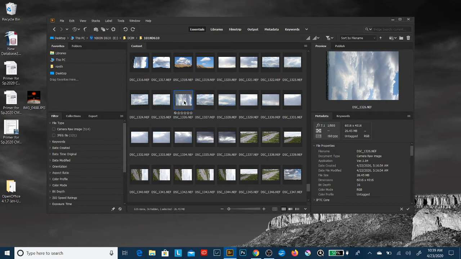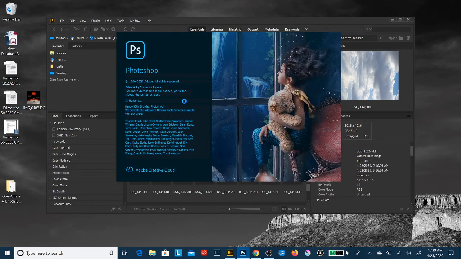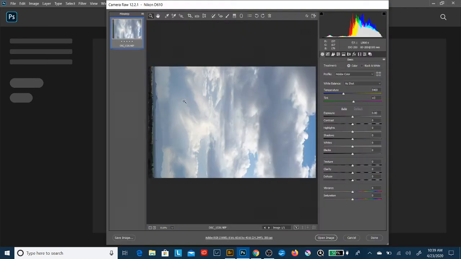I think I like this one. It's a vertical and it looks pretty dramatic, so we're going to open this up in Photoshop. And the end result is going to be my favorite, a black and white.